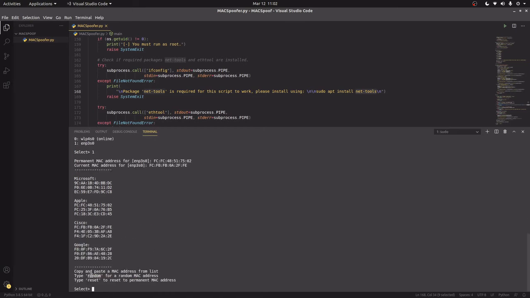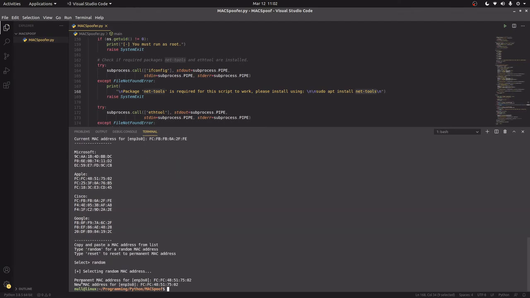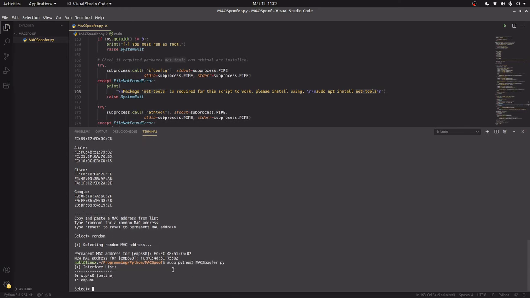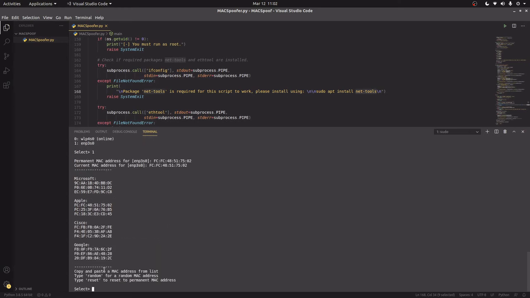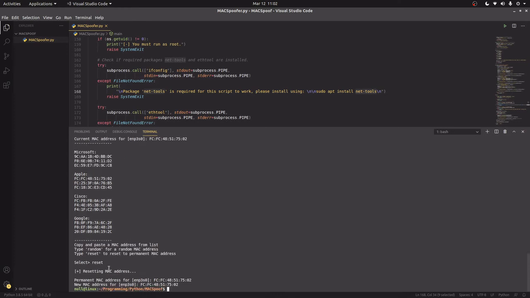And now let's do a random MAC address. Now we can just type random. And as you can see, it shows our permanent MAC again, the new MAC address, and it'll choose a random one from this list right here. So it looks like it chose this one right here, the Apple one. Now let's run this again, Ethernet again, and let's do reset. If we do reset, it'll change the MAC address back to the permanent MAC address.